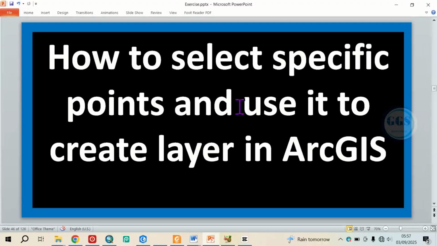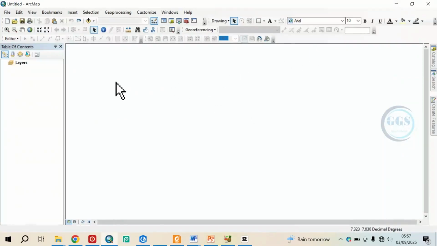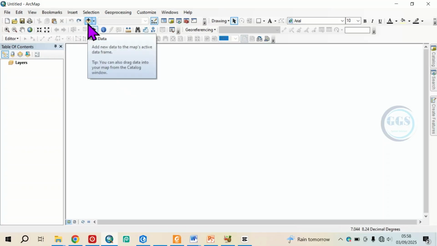In this video, I want to show you how to select specific points and use them to create a layer in ArcGIS. So for instance, let me bring in point data and a polygon, and I want to select only a few of the points to create a layer. So let me bring in the data now.